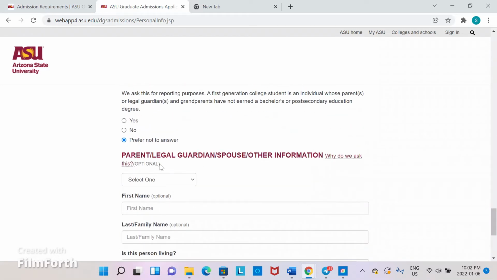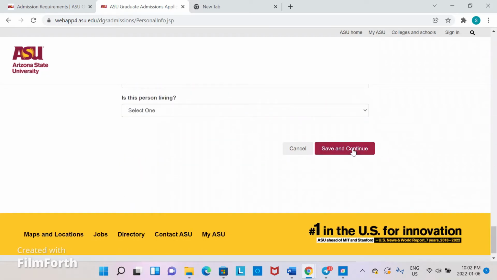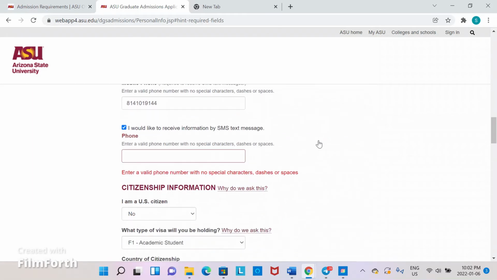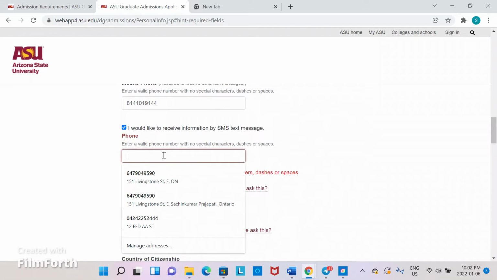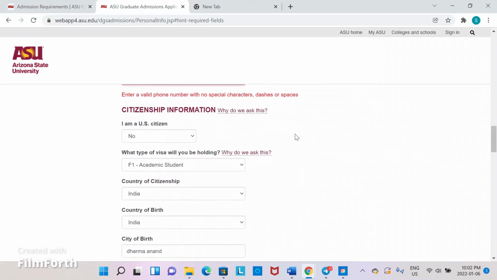Those are all optional questions, you can ignore them. They won't help process your application, so don't worry about it. Okay, save and continue. We missed something, forgot to add. Add. Okay.